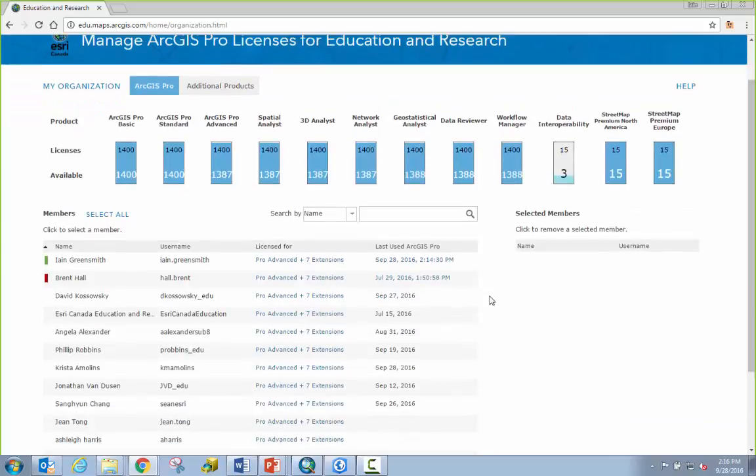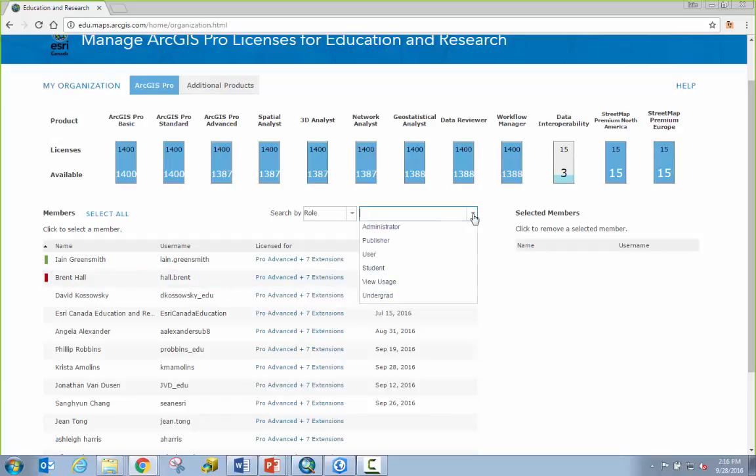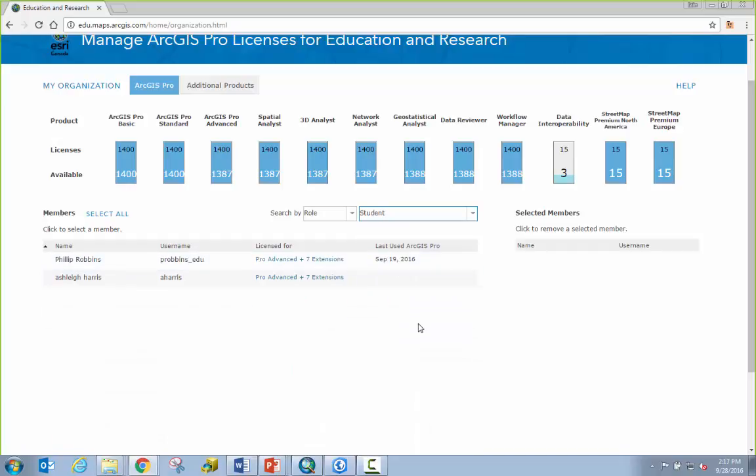But it doesn't just work for one-offs as well. You can actually use it for roles and for groups. You can search based on the default roles that exist, but also by the custom roles that you have created as well. So for this one, I'll just select student, and now anybody who has this role assigned to them, I can actually go through and assign licenses to them.